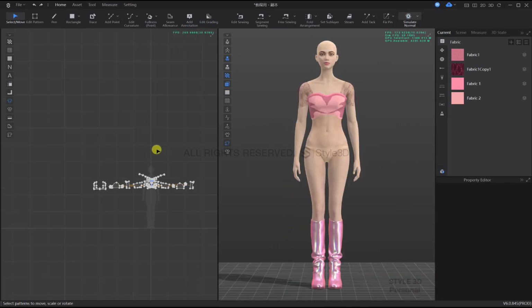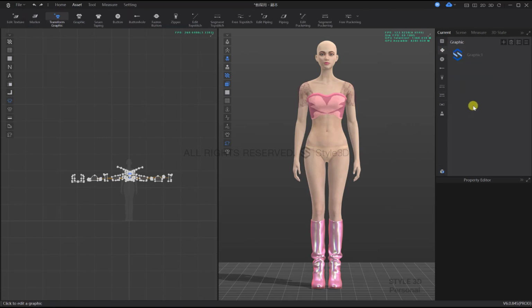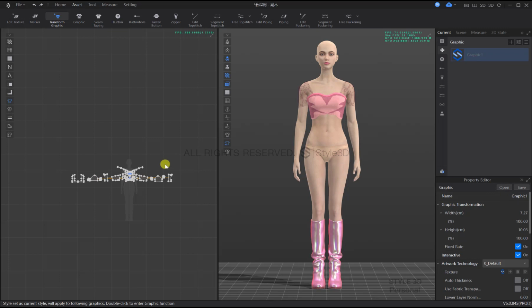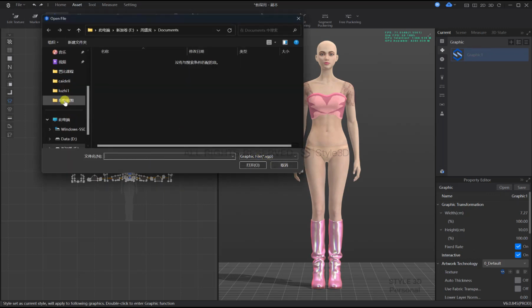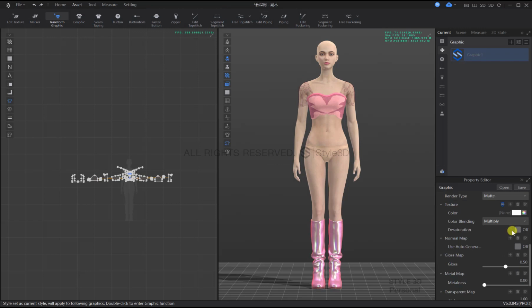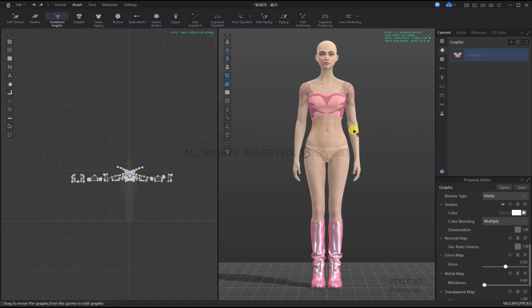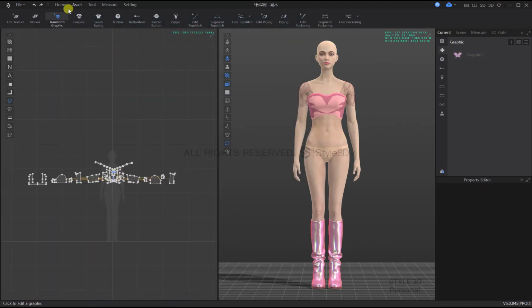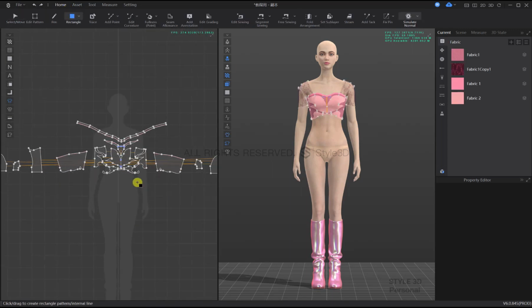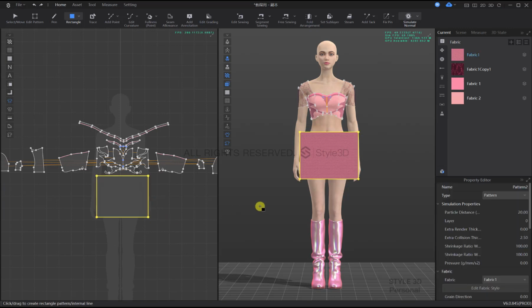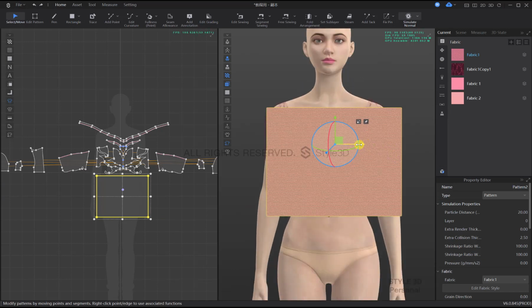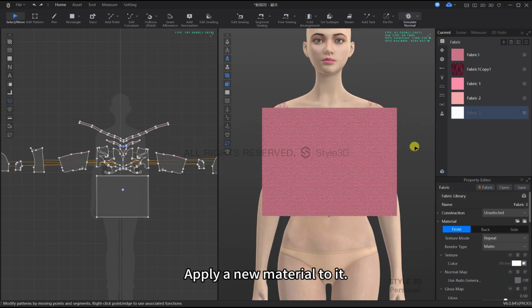Next, we will add a graphic. We will add a butterfly graphic to the corset. Create a pattern. Move it to the position of the corset. Apply a new material to it.